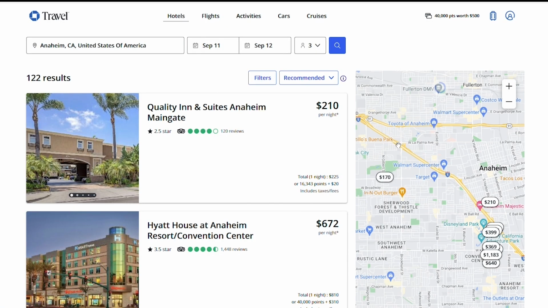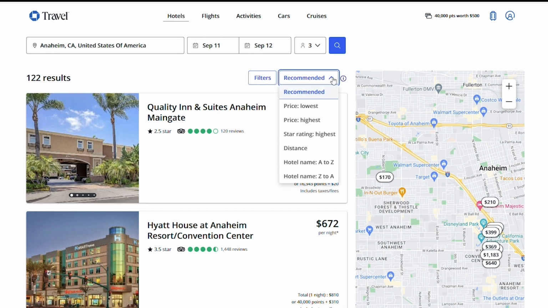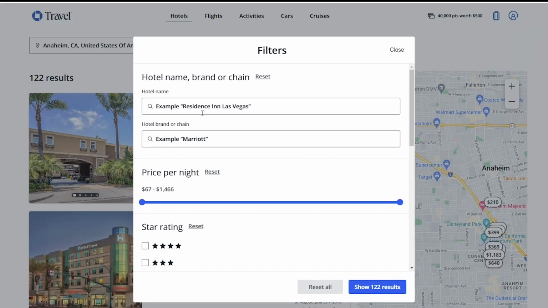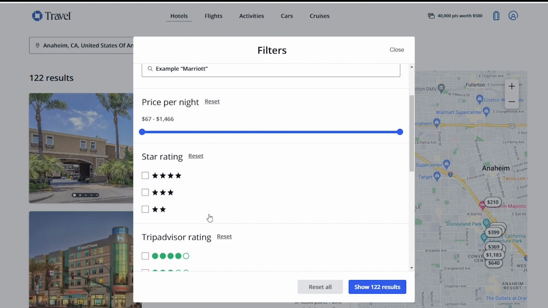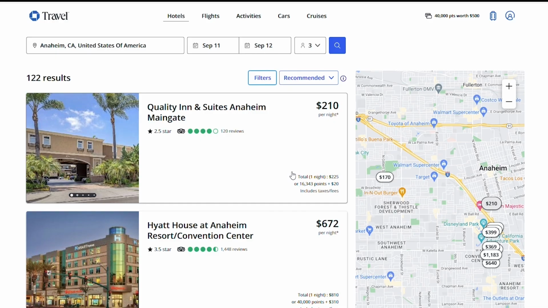So our search results come back, and up here you can sort them if you want to by price, lowest to highest, star ratings, distance, anything. And then over here in the filters, if you're looking for a specific hotel, you can click on that and enter that in, or maybe you don't want to stay in less than a 4-star or 3-star, or you have a price limit. You can put all that in there. You can also search on that map and zero in how close it is. But let's just say we want to go here to the Quality Inn.